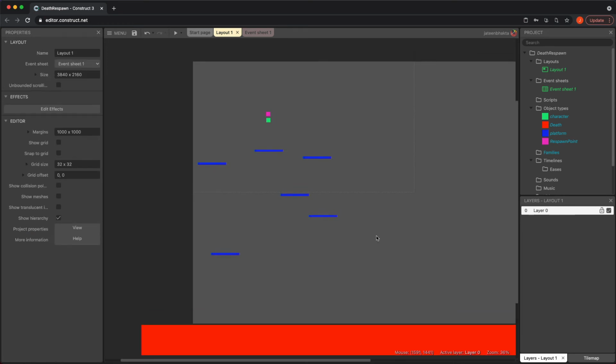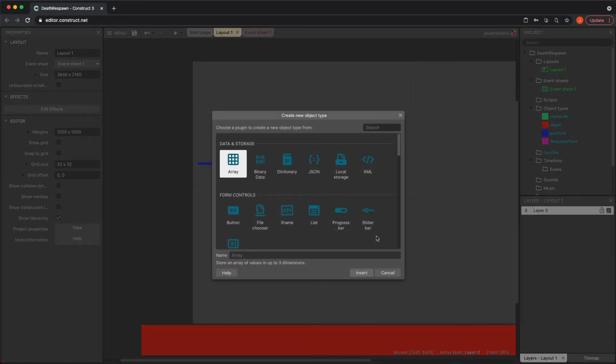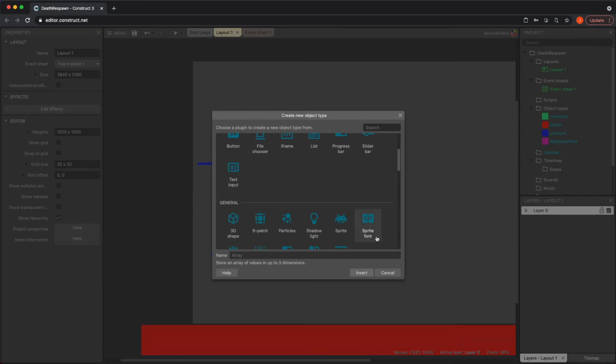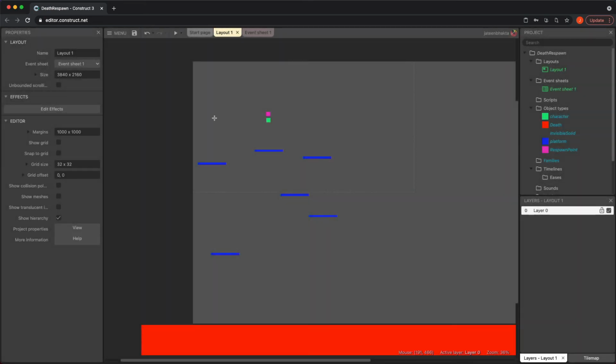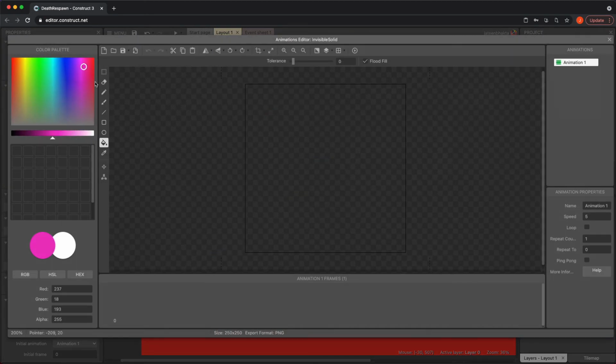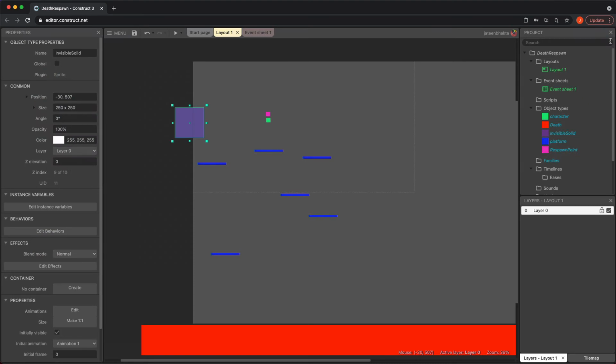So what I always like to do is I'm gonna double click and what we're gonna do is add a sprite and just call this invisible solid, okay? And the reason why I do this is it's not gonna be, what color should we do? Oh, purple, purple looks good. It's in the game, it will be invisible, but in our way of looking at this, it's gonna be visual.